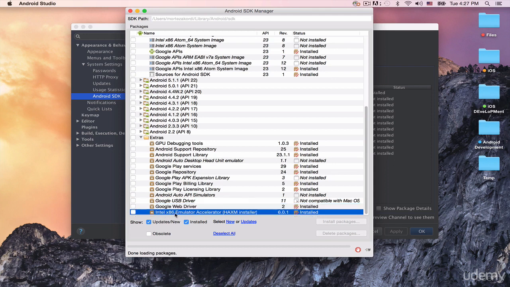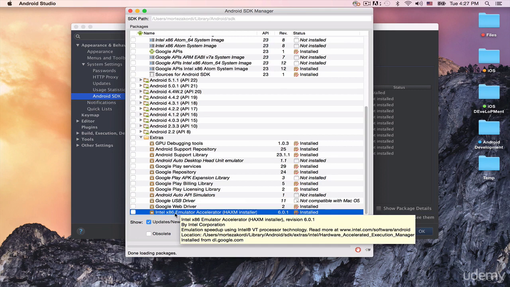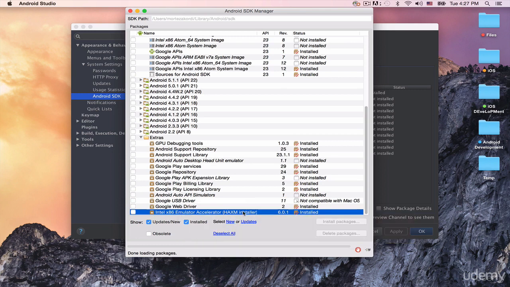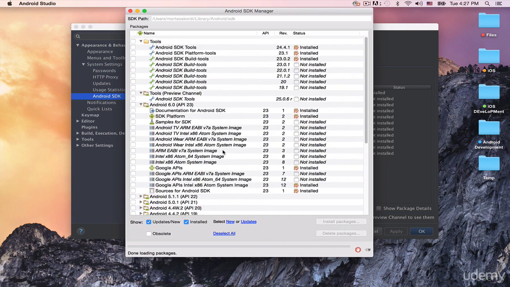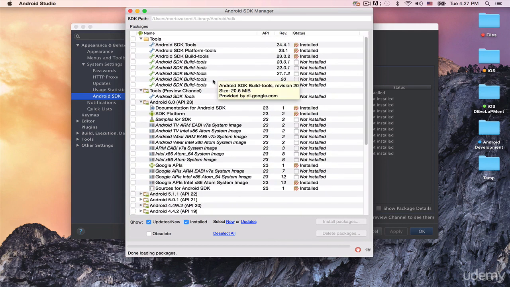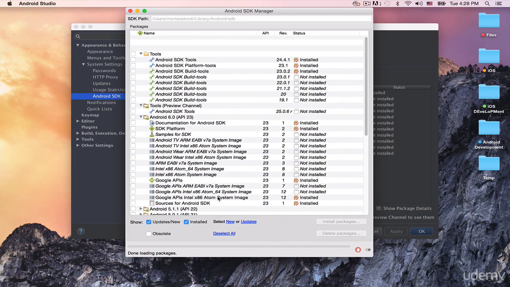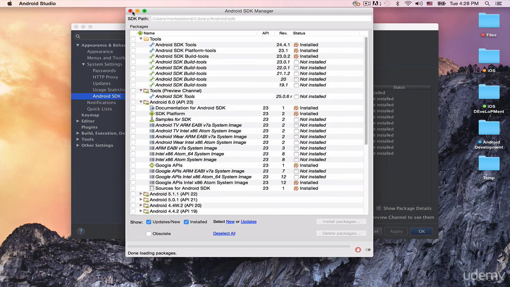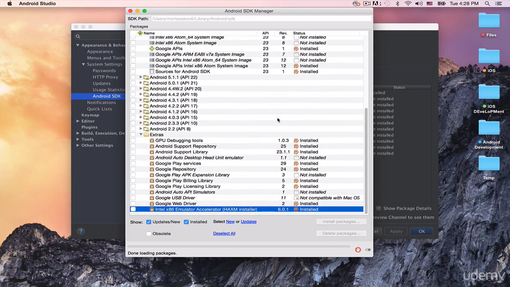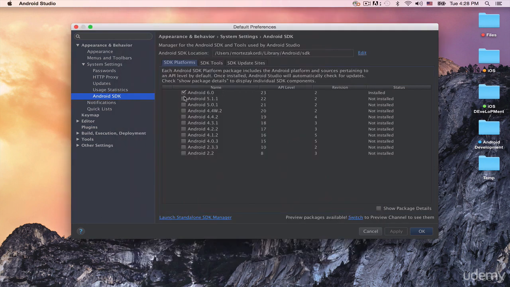And if you have got an Intel CPU, you need to download the HAXM installer. Make sure that you have downloaded this Intel x86 Emulator Accelerator. Okay, so these are the required stuff that you need for this course, and later in the course we're going to download other stuff too. But for these early applications, this stuff is enough. And thank you for watching, and I'll see you in the next tutorial.